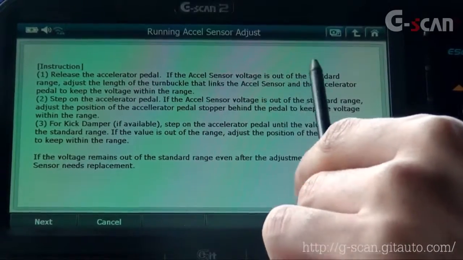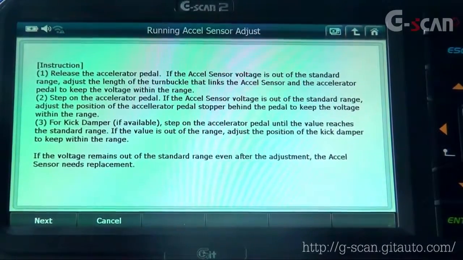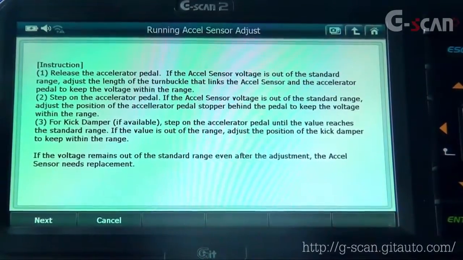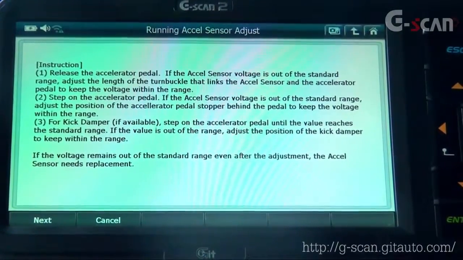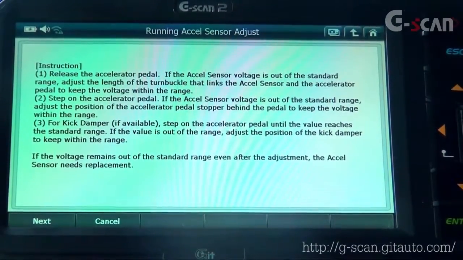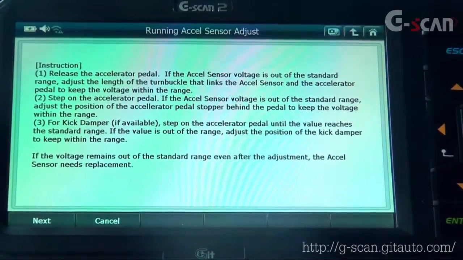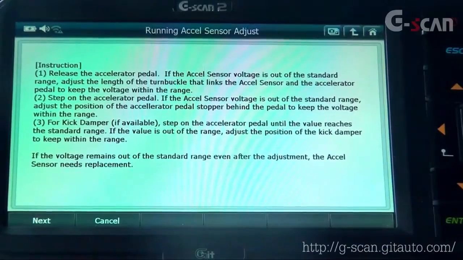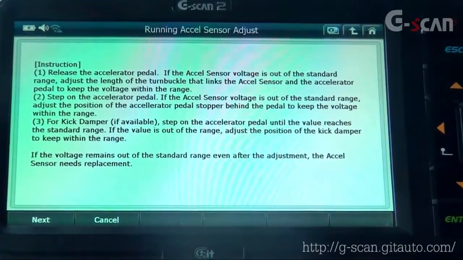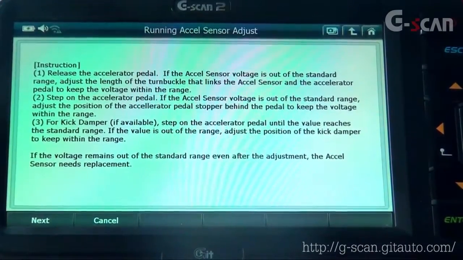Please read the instructions carefully. Release the accelerator pedal. If the Accel sensor voltage is out of the standard range, adjust the length of the turnbuckle that links the Accel sensor and the accelerator pedal to keep the voltage within the range. Step on the accelerator pedal. If the Accel sensor voltage is out of the standard range, adjust the position of the accelerator pedal stopper behind the pedal to keep the voltage within the range.